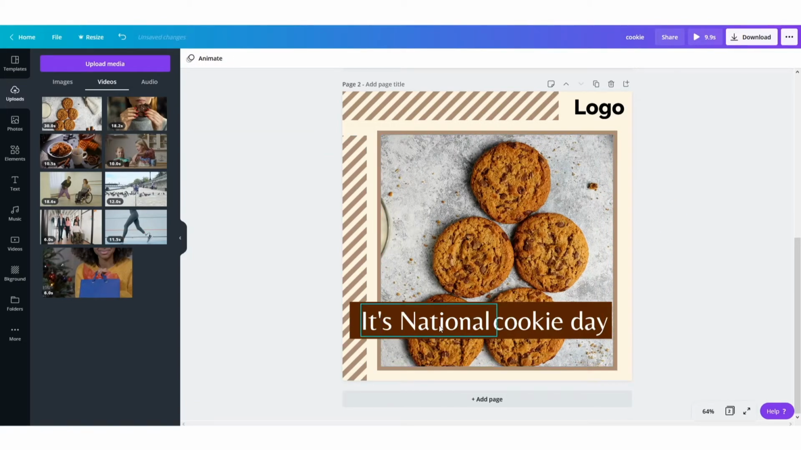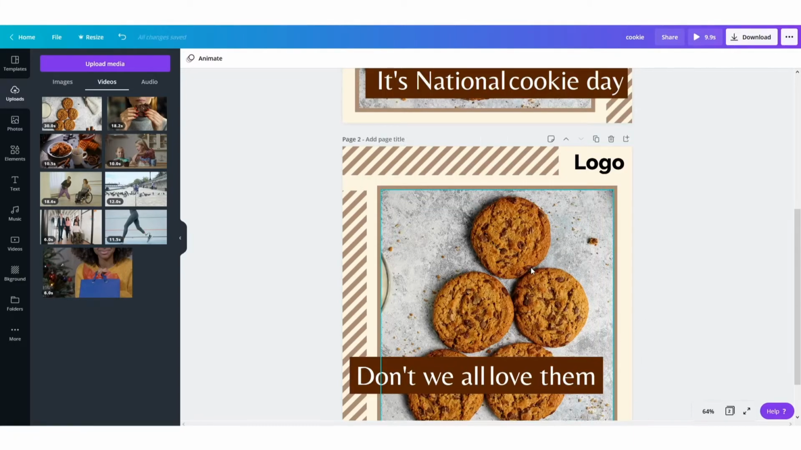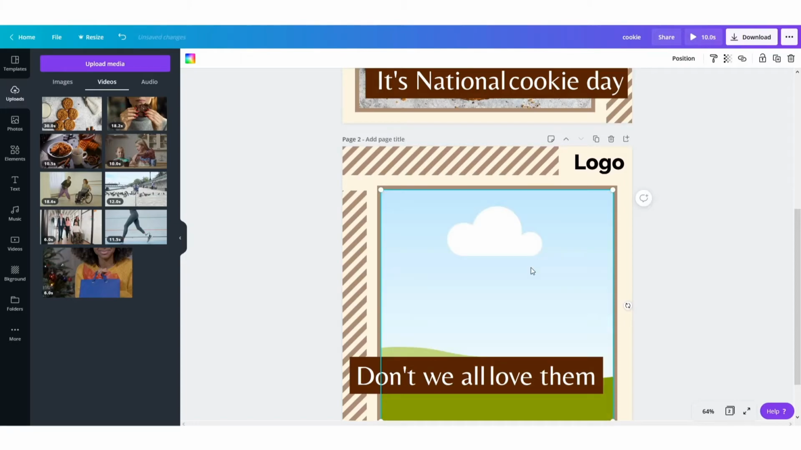So let's fill in the text here. Let's go for don't we all love them? Yes, that looks good. Let's move it a little to the left and reduce this like so. And now change this video, don't we all love them?